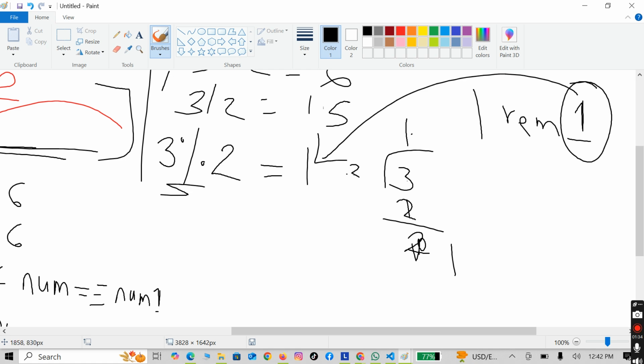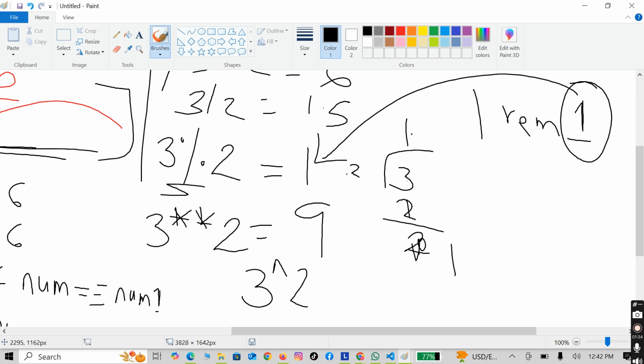If you write double asterisk, 3 to the power of 2, this is 9. That is basically like 3 squared. We use to the power of 2. So 3 to the power of 2, that is 9. 3 to the power of 3: to write the power you use 2 asterisks, and this is 27.